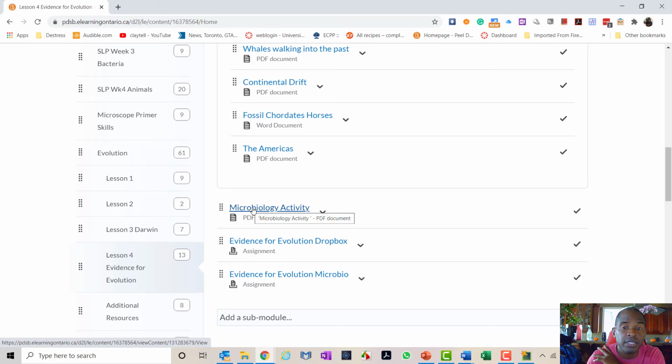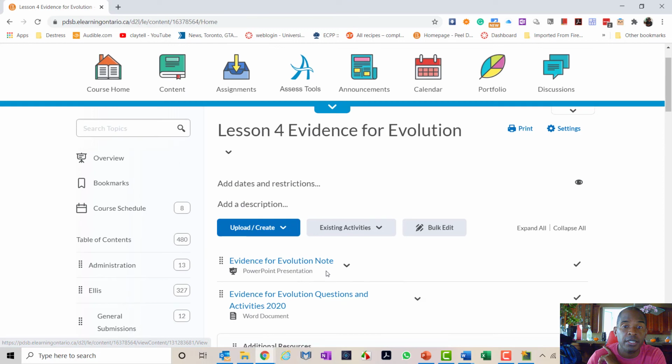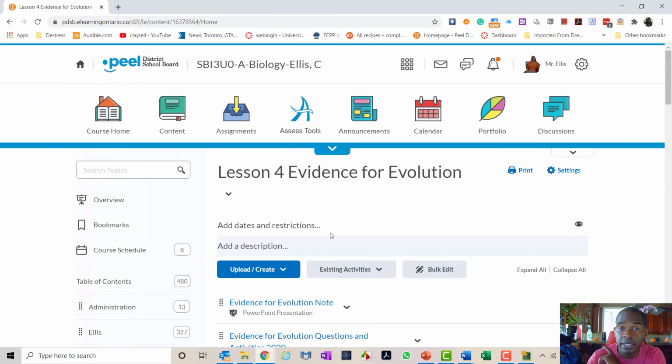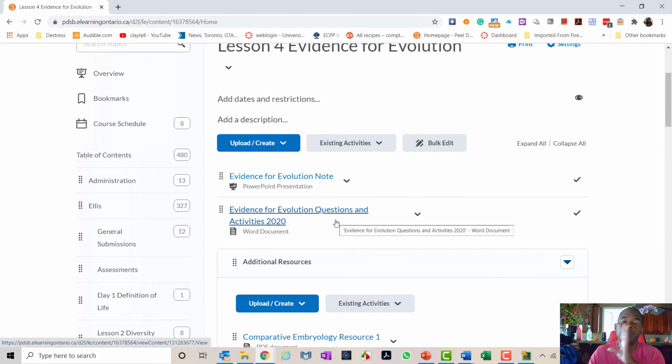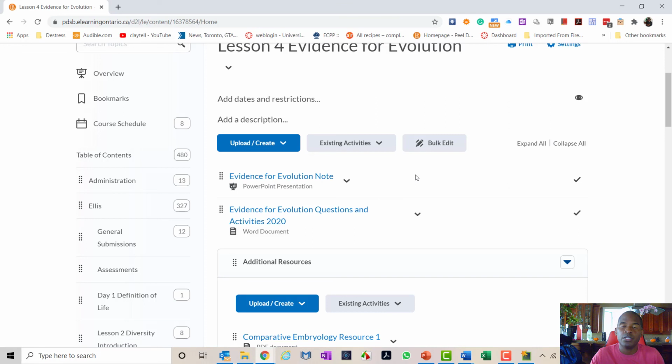Here's the microbiology activity, which is separate if you want, or you can find it in the main document that I put it in, and you're submitting it here. Evidence for evolution Dropbox or evidence for evolution microbio, and that's where you submit your work. All right, so you'll have until next Tuesday to complete it. You can work with a partner, that's perfectly fine. Okay, so this is something that will count for marks, and if you have any questions as you're working through it and you need help, you can ask me, and I'll at least give you directions so that you're not completely confused. All right, if you work through the instructions, it should be pretty self-explanatory.